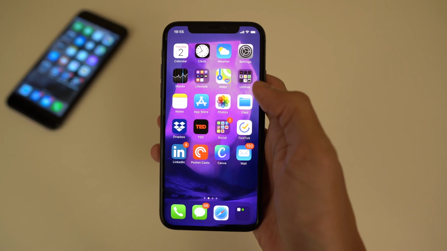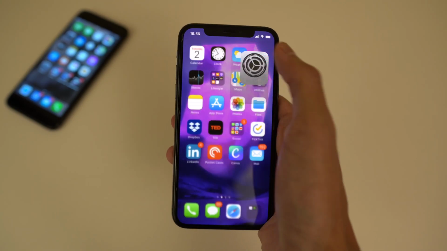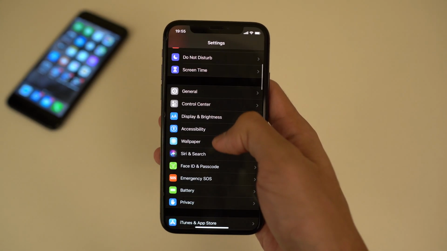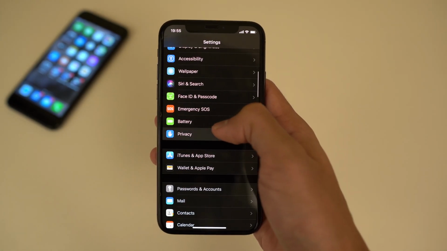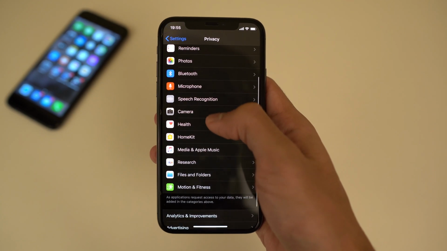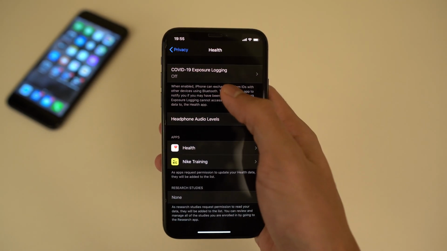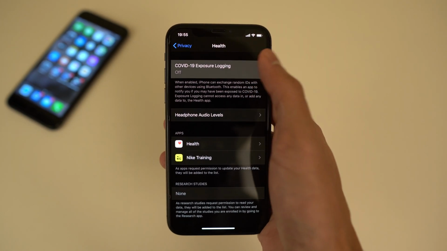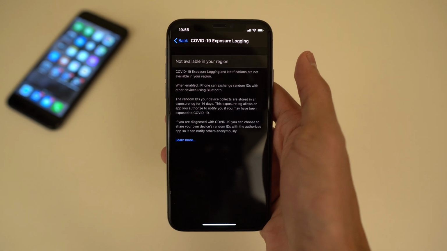Something to note here is that the Exposure Notification API maintains user privacy and anonymity. Your identity and location information is not shared, and the data used are not uploaded to any central server. But if you don't want to use this feature, you can turn it off by going into Settings, Privacy, Health, and finding the COVID-19 exposure logging option, which will be located at the top of the screen. It is, however, not available in every region.